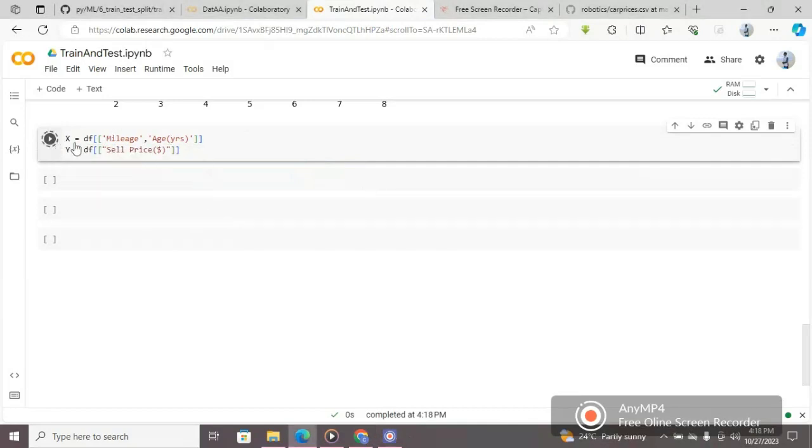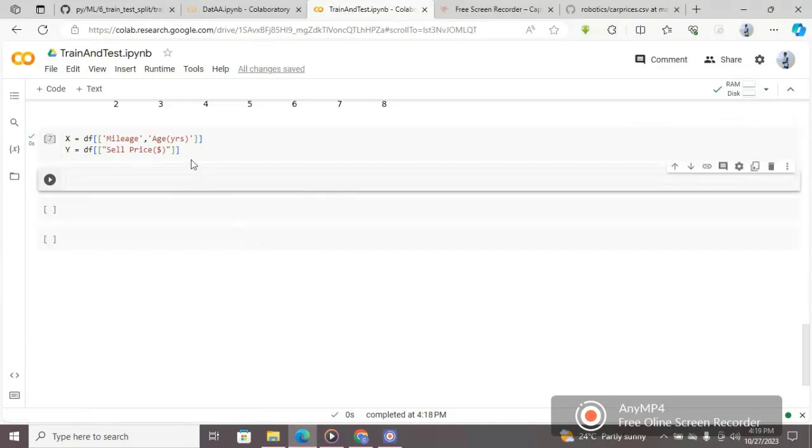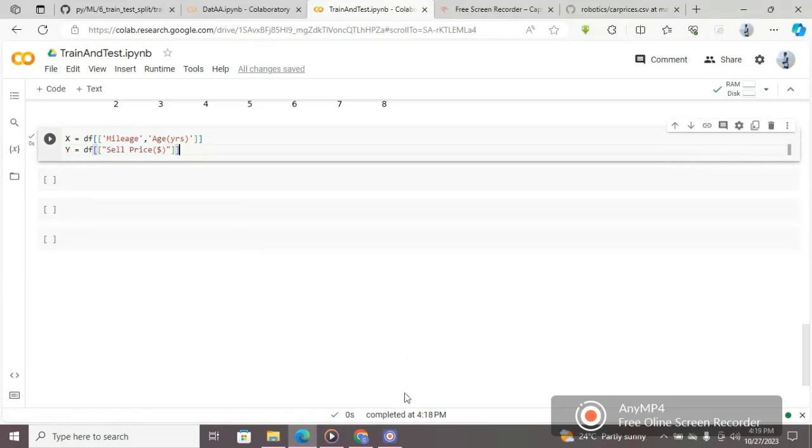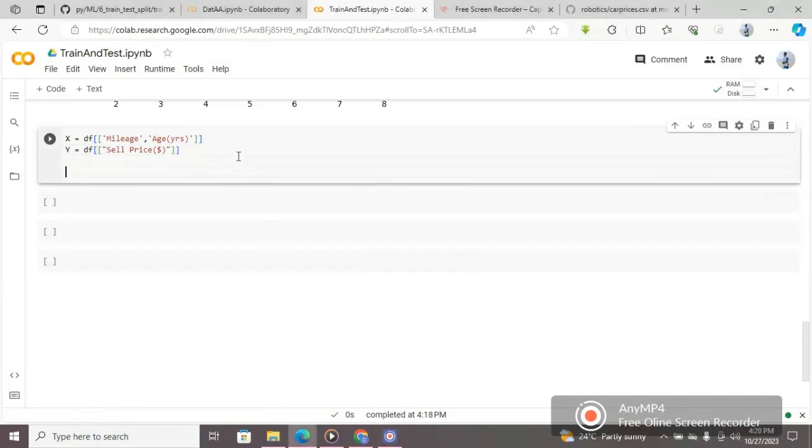And now y, we are going to just have the sale prices of the cars. So we have mileage versus age, and then we have the sale price. So we are retrieving this data from the dataset that we have. df there means the data frame, that is the variable we defined earlier. So we are going to use these variables to train the model.